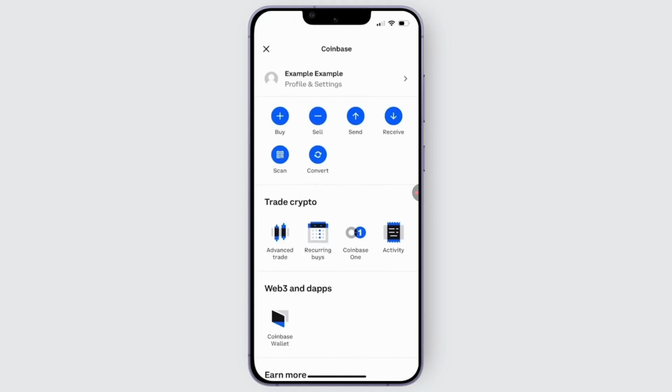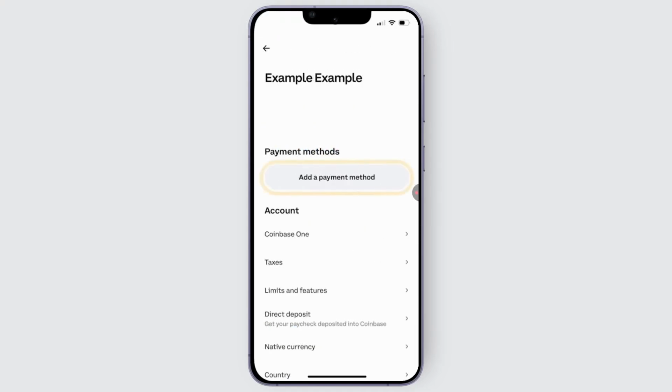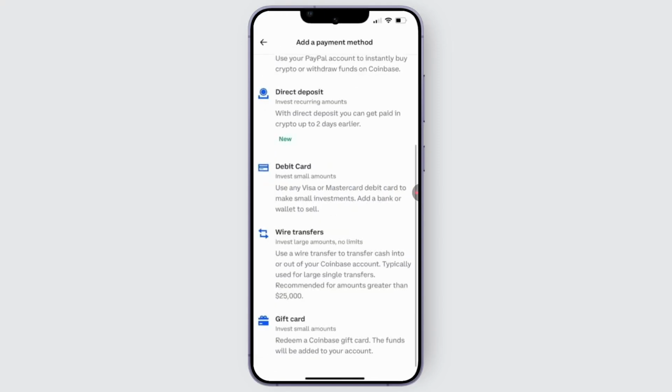Now, what you may do from here is just go ahead and tap on your profile and open a profile. And once you tap on profile, you can go to payment methods directly. So select the option called add a payment method from your screen. And here you can select a bunch of options available from the given options that you may want to add as a payment method. So just go ahead and select it.